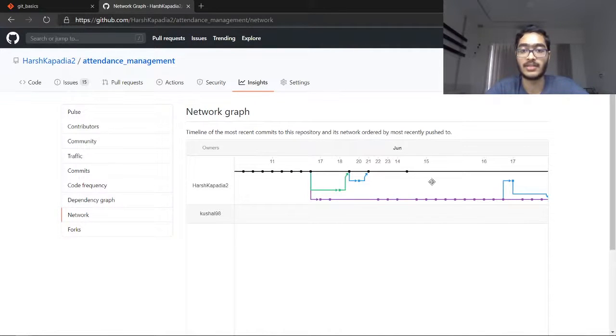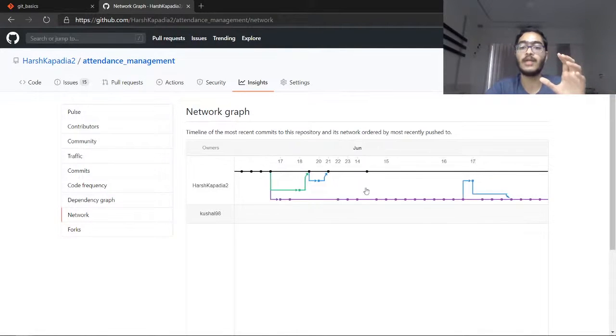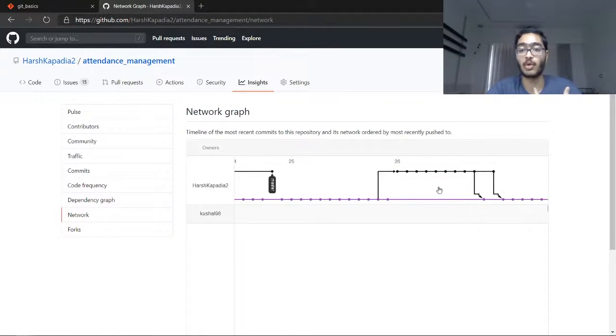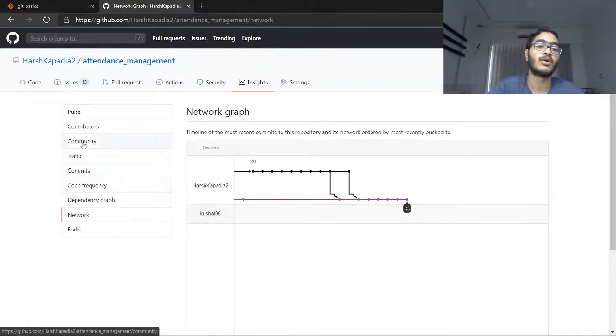So yeah, this is the main master branch. Then I took out a V2 branch from there and stuff like that. I will explain this to you properly when I get to the branches section. I'm just showing you that GitHub has some tooling to at least show you the state of the repository, how it looks right now. Okay, so let's go to the community section next.